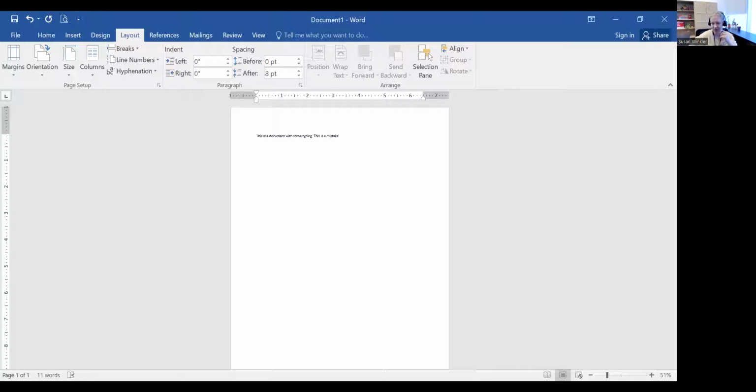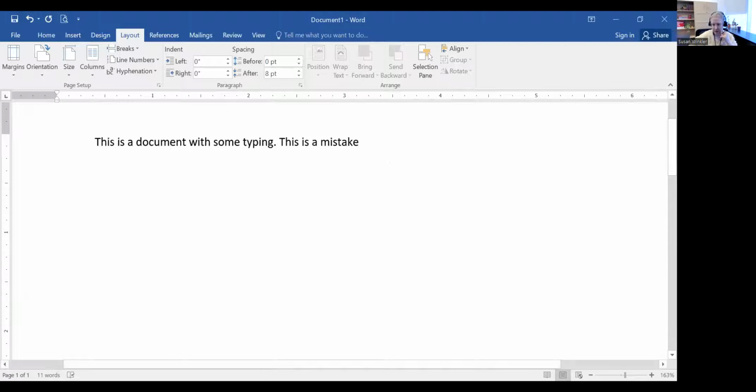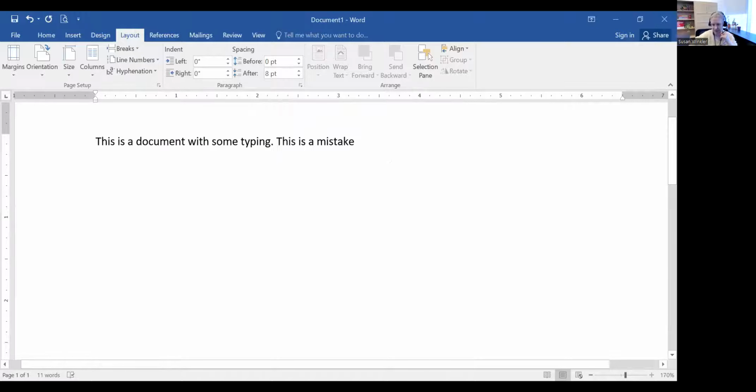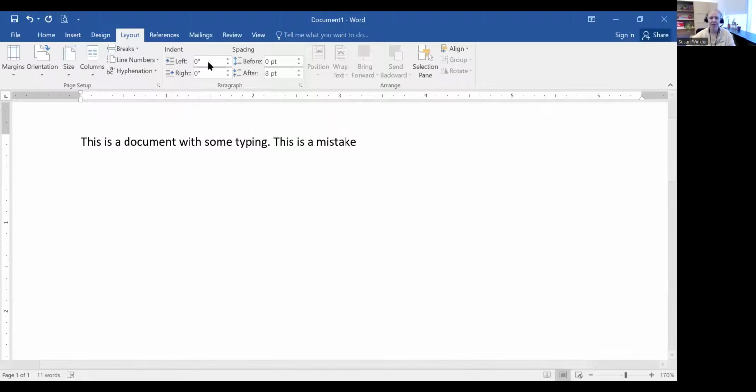Then I'm going to zoom back in here a little bit so we can see it a little better, to about 175 or so. Whoops, that was way too much. Okay, about 170. Okay, so that's a little bit about the layout.